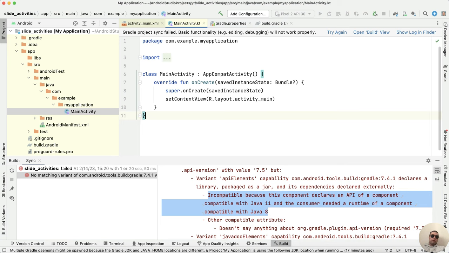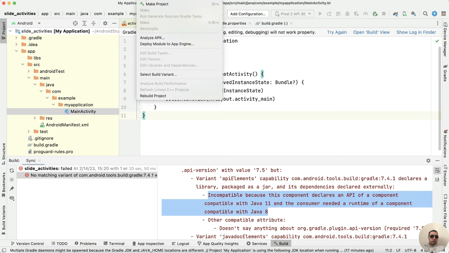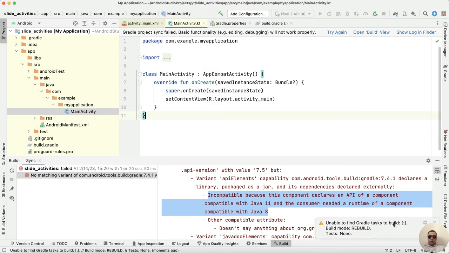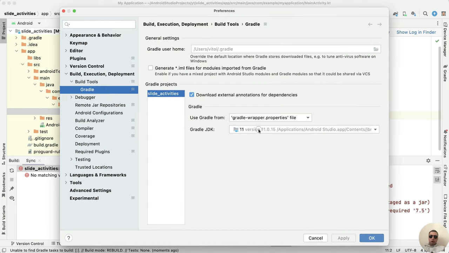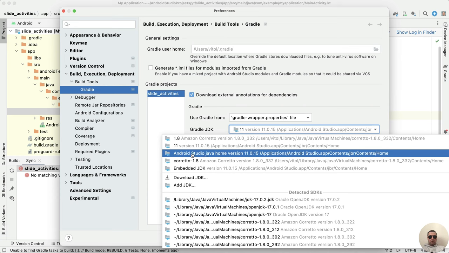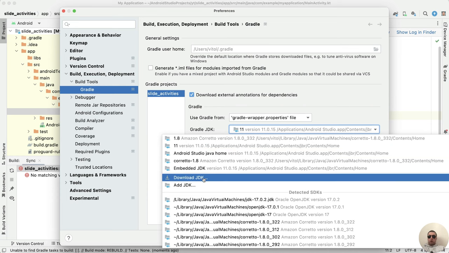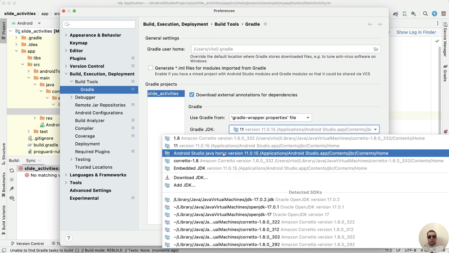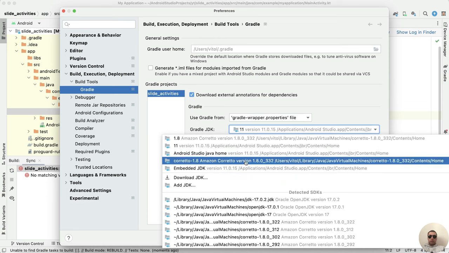Let's rebuild the application, click Build, and then Rebuild Project. It doesn't work, so return to Preferences and let's add the other JDK, for example, this Android Studio Java Home version, or you can download a new JDK if you don't have JDK 11 here.